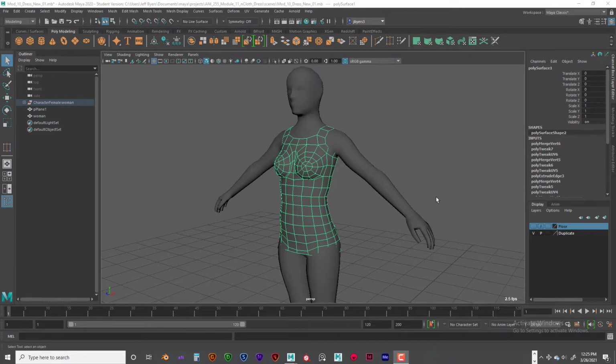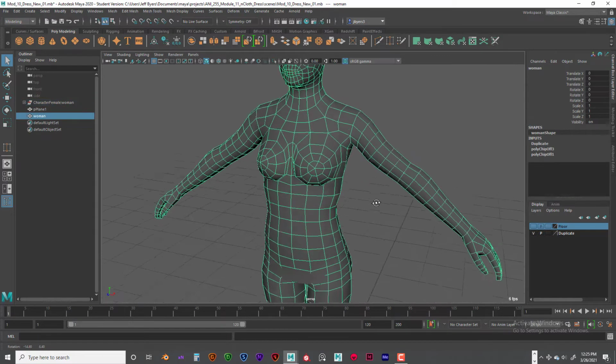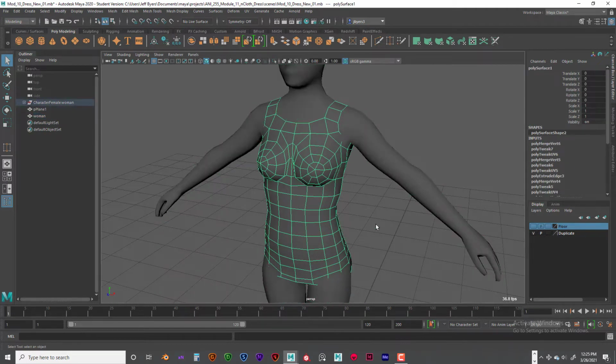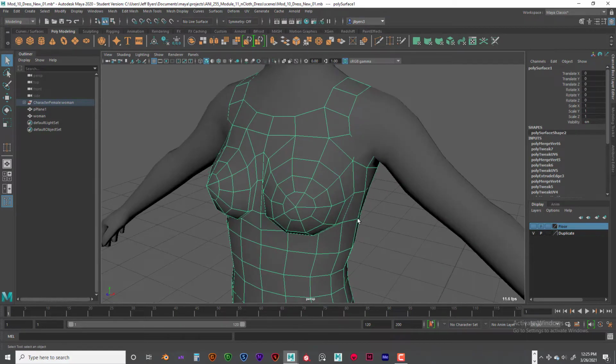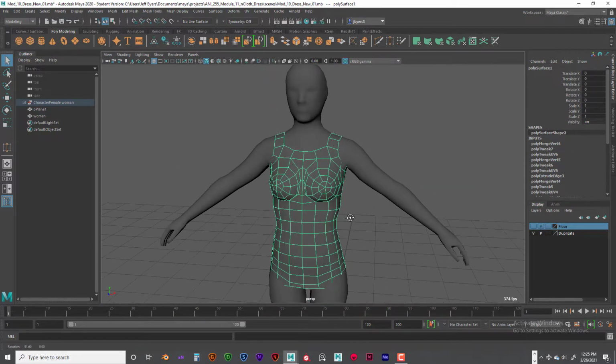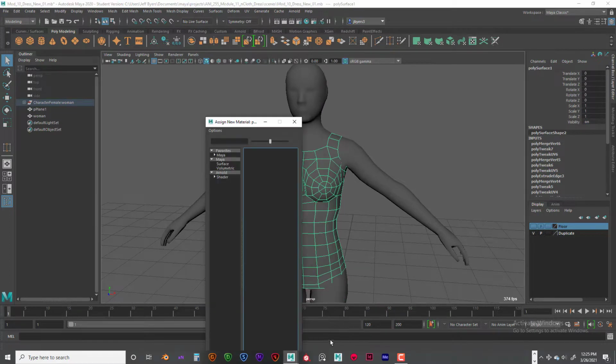So I'm going to go ahead and continue working on it. You can see that there's a reason why we duplicated the original object. The only way to see the difference between the two now is that we're going to need to change the color. So let's get that fixed first. Assign a new material.